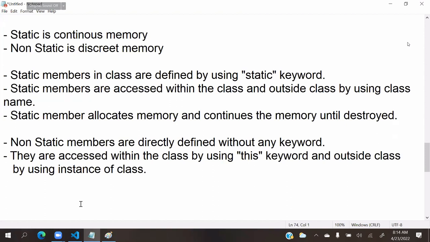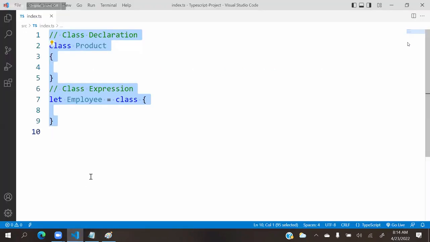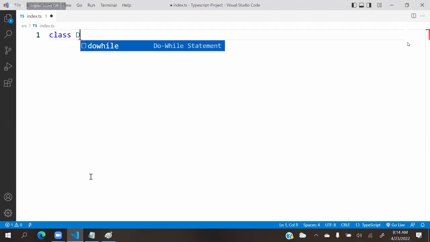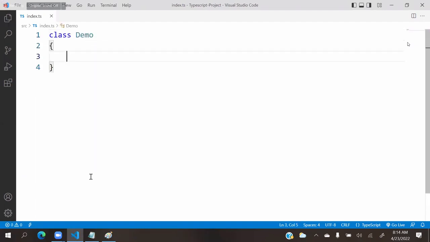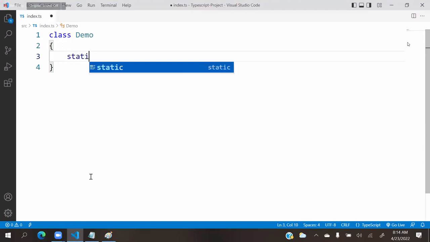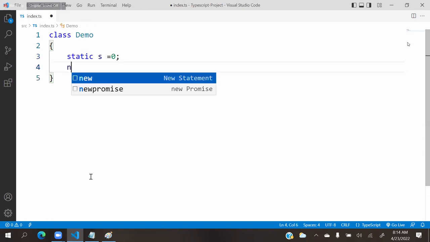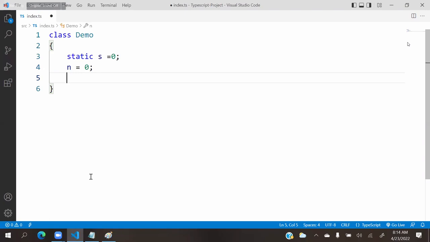So now let's see one small example of how this actually works. Let's go to the design here. Now I am creating a class Demo. In this Demo class, I am creating static s is 0, and non-static n is also 0. So s is 0 and n is 0, but n is non-static and s is static. Static members are declared with the static keyword.